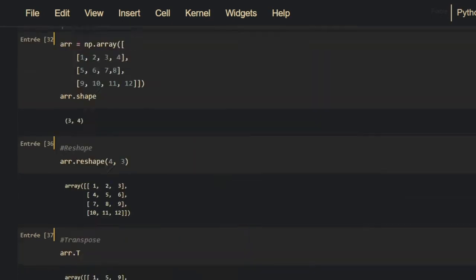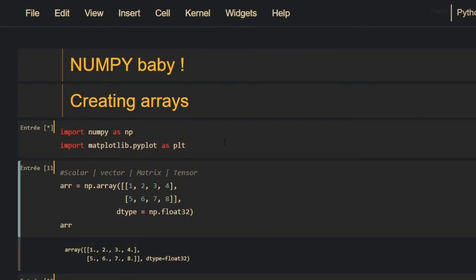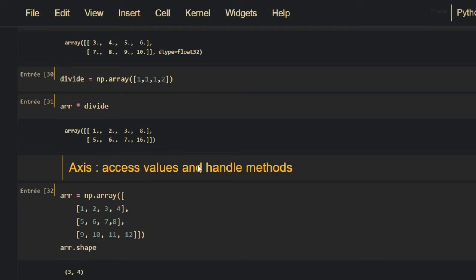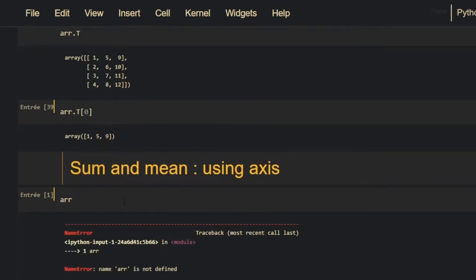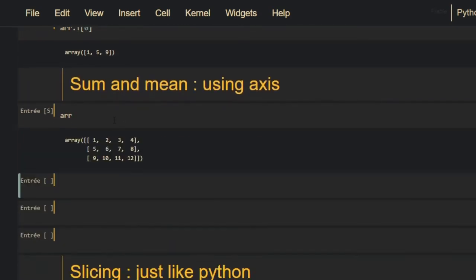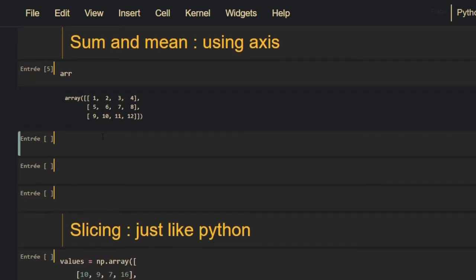Obviously we need to reset those things so that we can again use our array. Okay, so here we are, we have this array, and now we can call it back with this exercise. What you can see here is that we have this array going from 1 to 12 within 3 rows and 4 columns, right? So we know that it's a shape of 3 and 4. So what can we do with sum and mean?